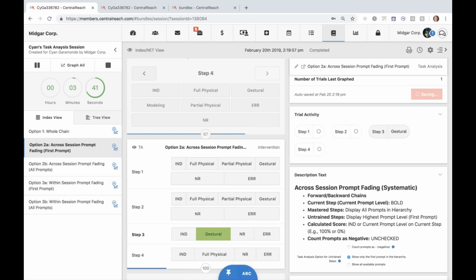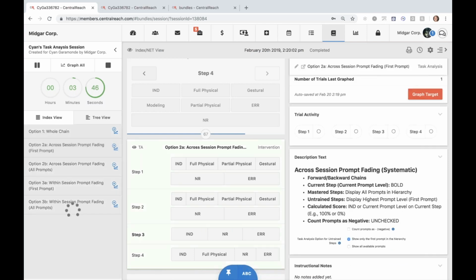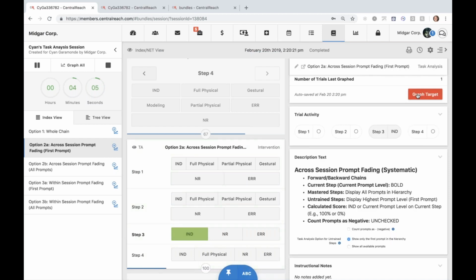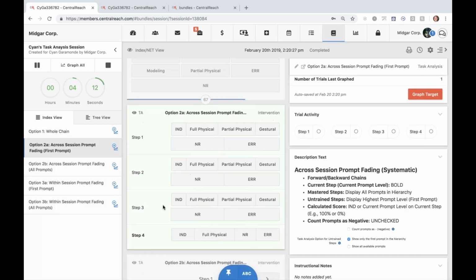Cool, so we move to gestural. We're going to move to independent in one more. So all of our prompts are gone. Now, presumably at this point, if you're doing the systematic prompt fading, the learner is able to do all of these steps completely independent. So this is testing for the step 3 of, can they do this all on their own? And the moment we can demonstrate that they can, we're going to move to step 4, and then step 3 is going to look just like these, because any of those mastered steps, we're going to give all of the prompts.